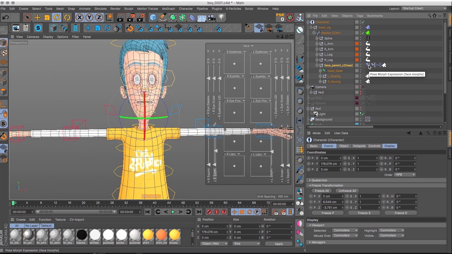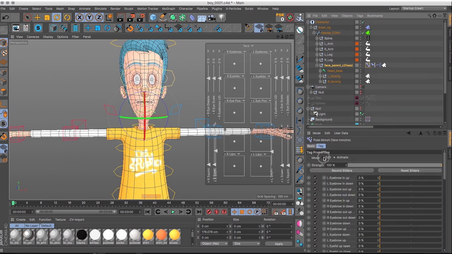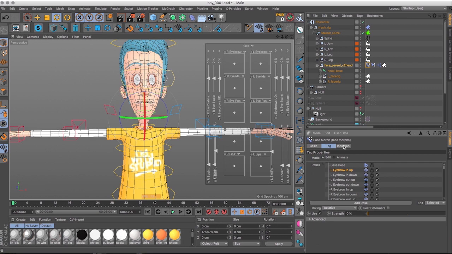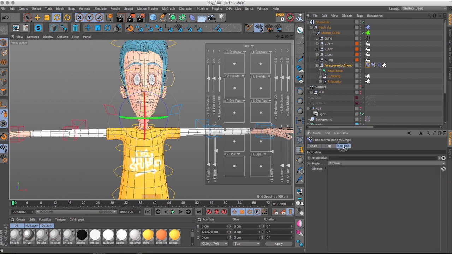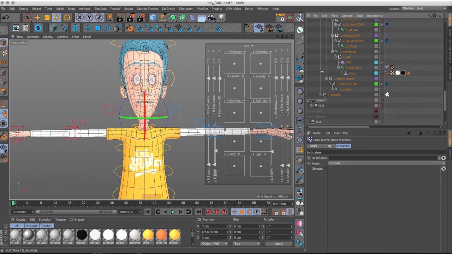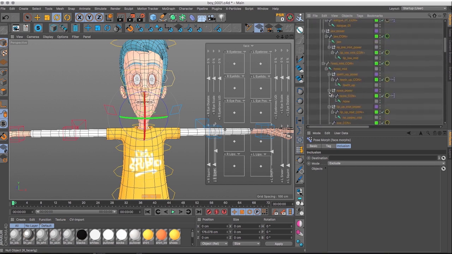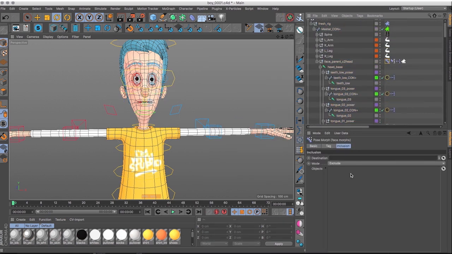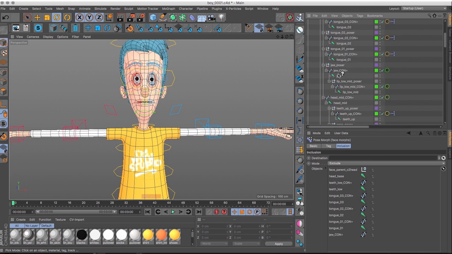Find the pose morph tag on the null called faceparent C2 head and click it. Switch to edit mode and then click on the inclusion tab. Make sure the mode is set to exclude and twirl down the complete hierarchy of the face rig. Click on the arrow to start a pick session and pick everything in the face rig's hierarchy except the nulls with the word poser in the name.